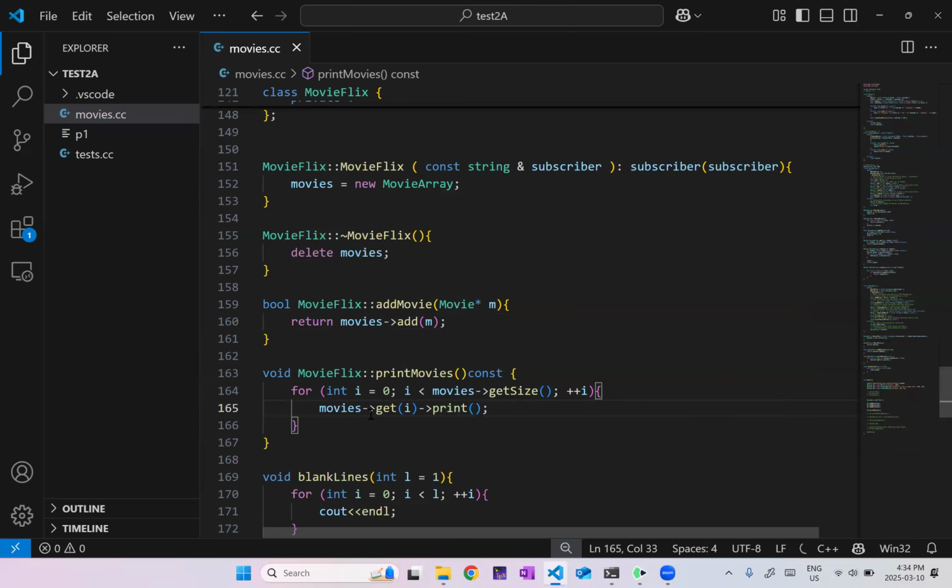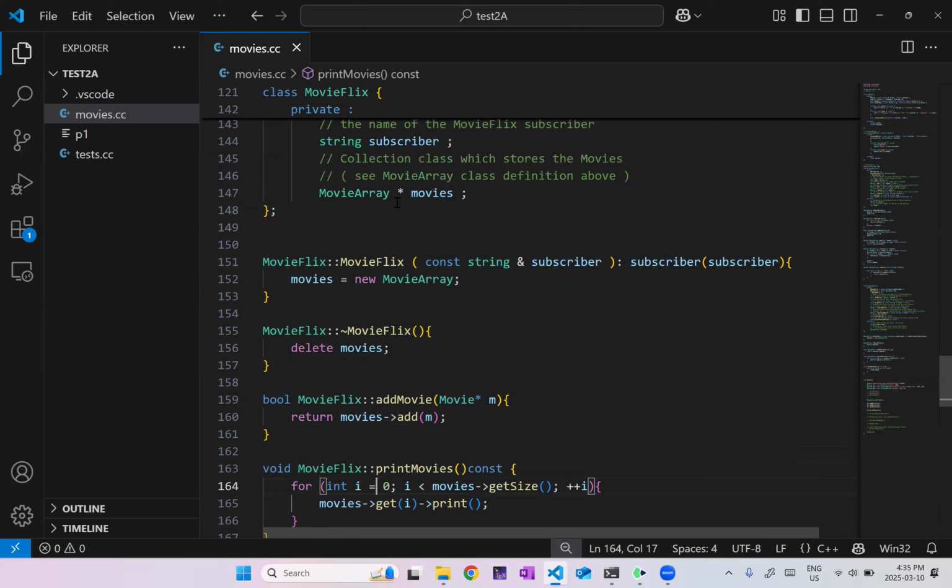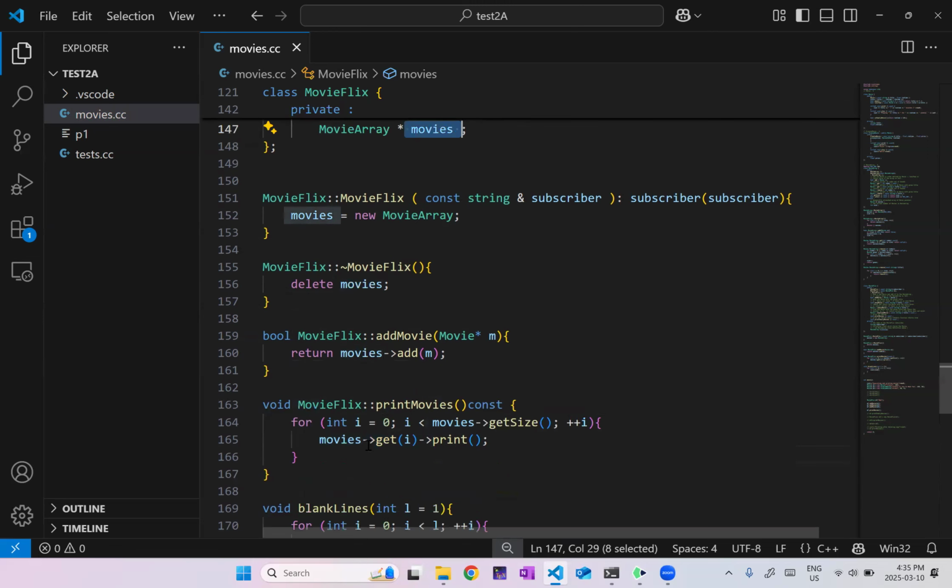All right, so these arrows are important. They're not pass or fail important. They're like half a mark important. Make sure that if movies is a pointer here, which means that if I want to call a function, I use the arrow operator. And this get i returns a movie pointer. So if I want to call a function, again, the arrow operator. Half a mark, but easy half a mark if you remember.